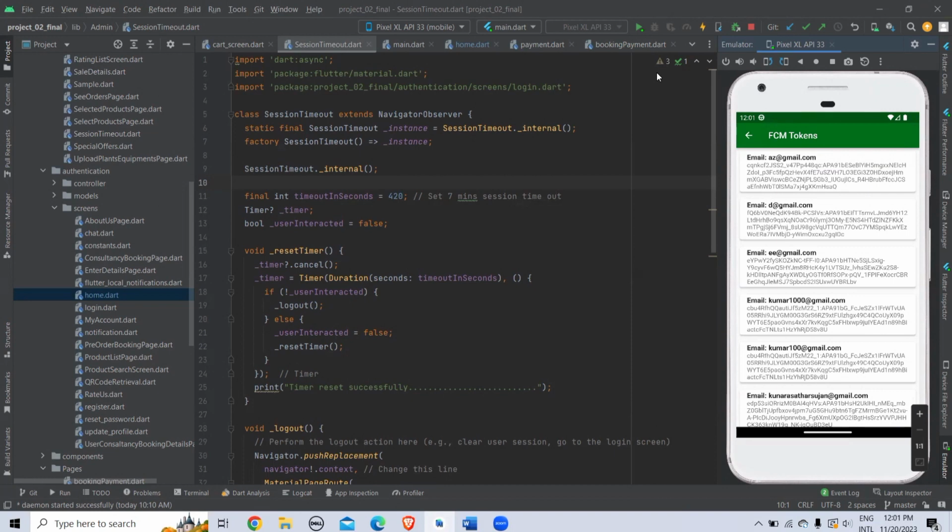So, for example, let's see the Kumar 10,000 at gmail.com. If he logs into the account from a mobile phone, he will get a new FCM token. And if we log into the same account from a laptop, it will provide another FCM token. So it will be updated. And here we can use this FCM token for push notification. We can search the email addresses, fetch his FCM token, and send a push notification.